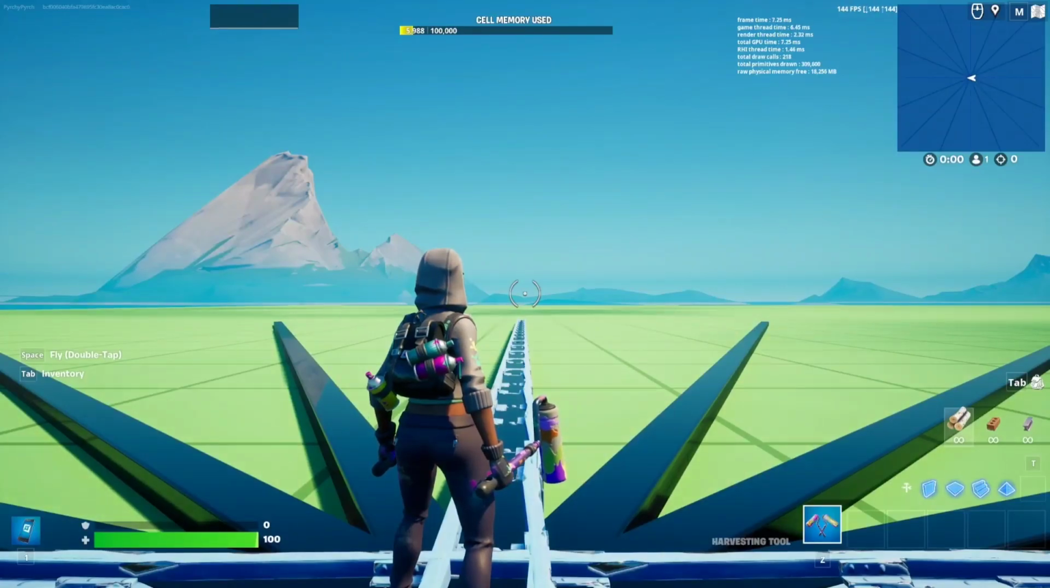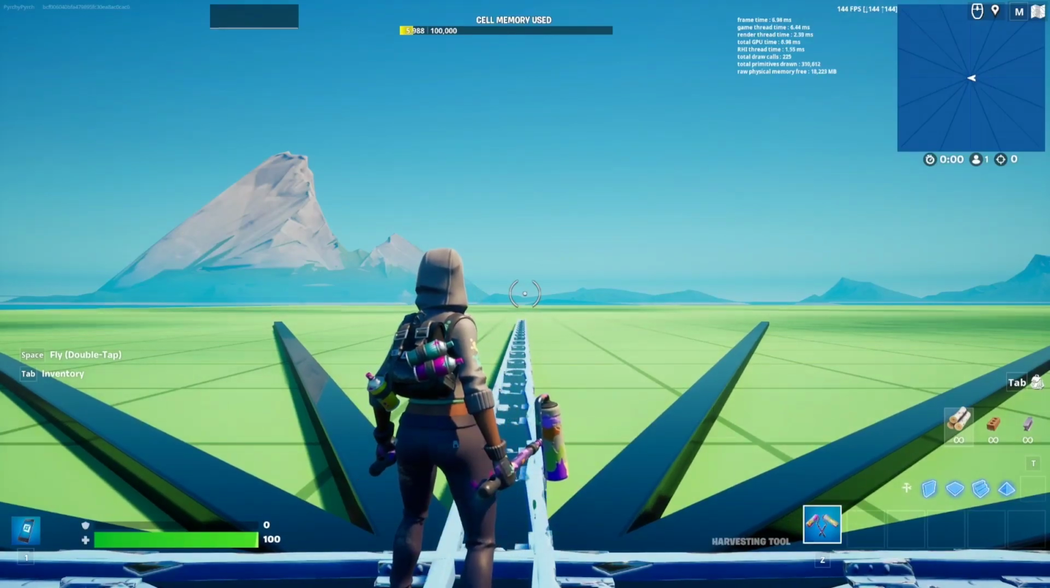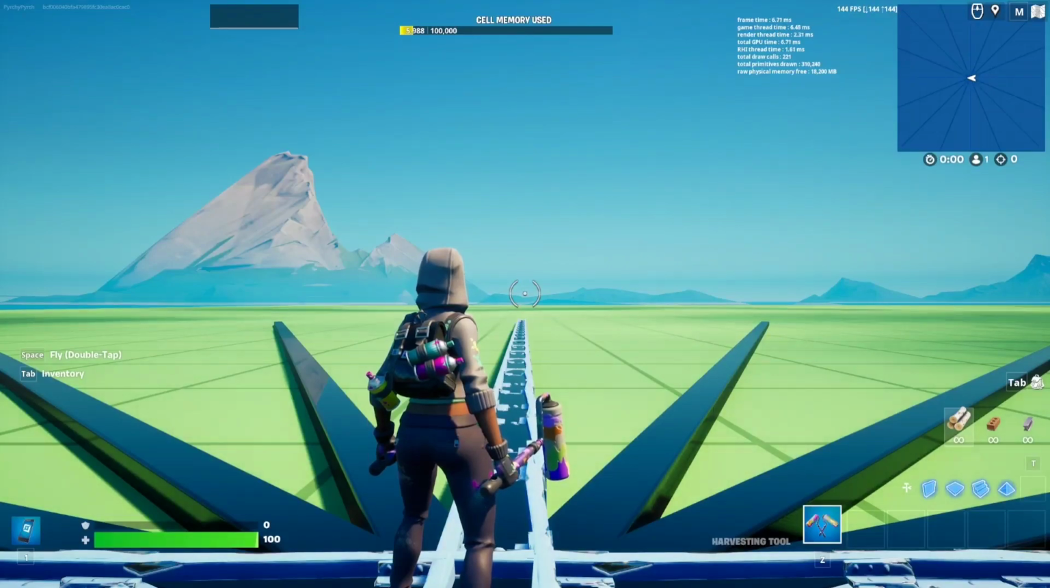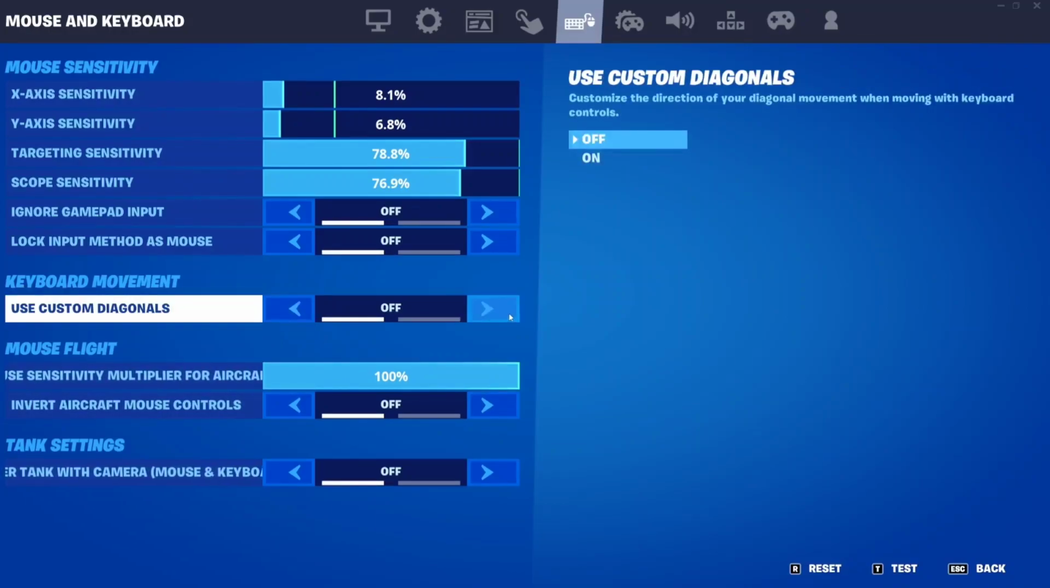So for quite some time now, if you wanted to use double movement in Fortnite, you'd have to use third-party software outside of the actual game itself. But now Fortnite has introduced settings so you can have your own double movement settings inside the actual settings itself. Hitting the keyboard and mouse button, you'll see keyboard movement, use custom diagonals.